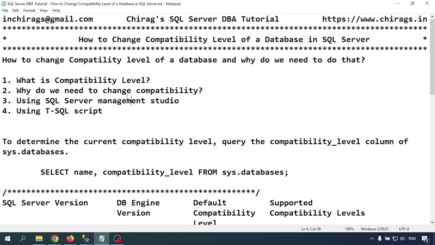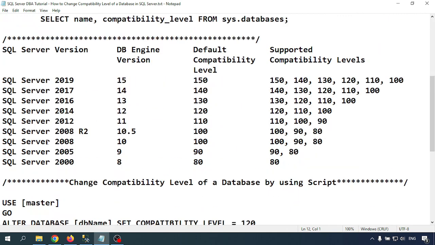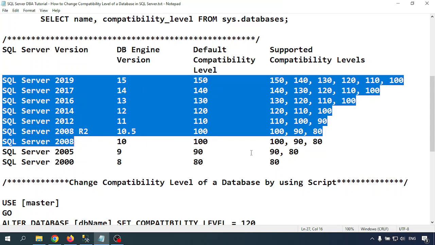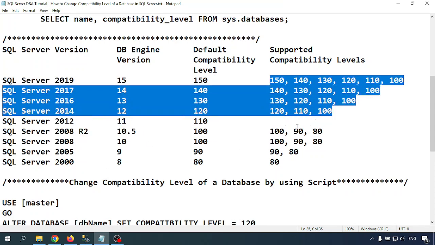So in this video we learned what the compatibility level is, why we need to change it, and how to change it. There are two methods to change the compatibility level: using SQL Server Management Studio, and second, using T-SQL. And there is a list of the SQL Server versions and the supported compatibility levels.